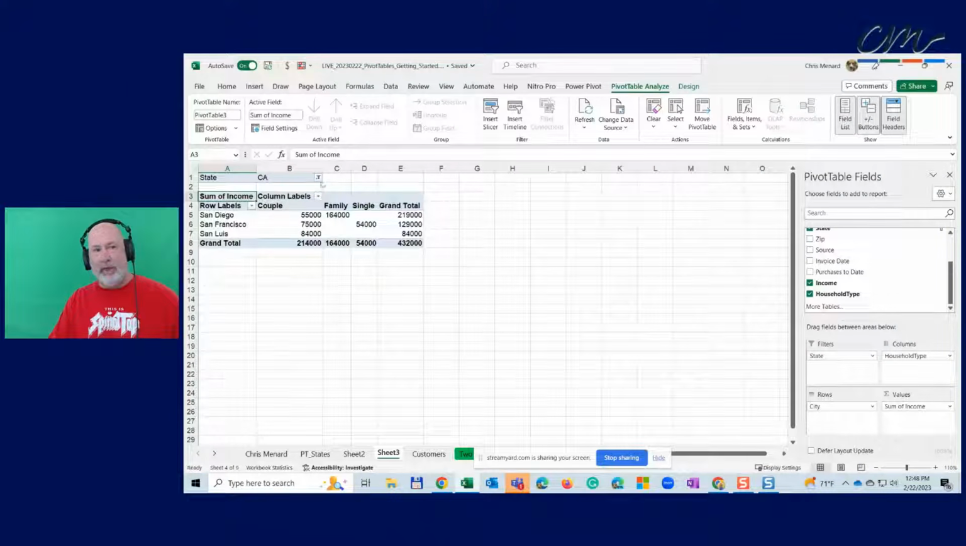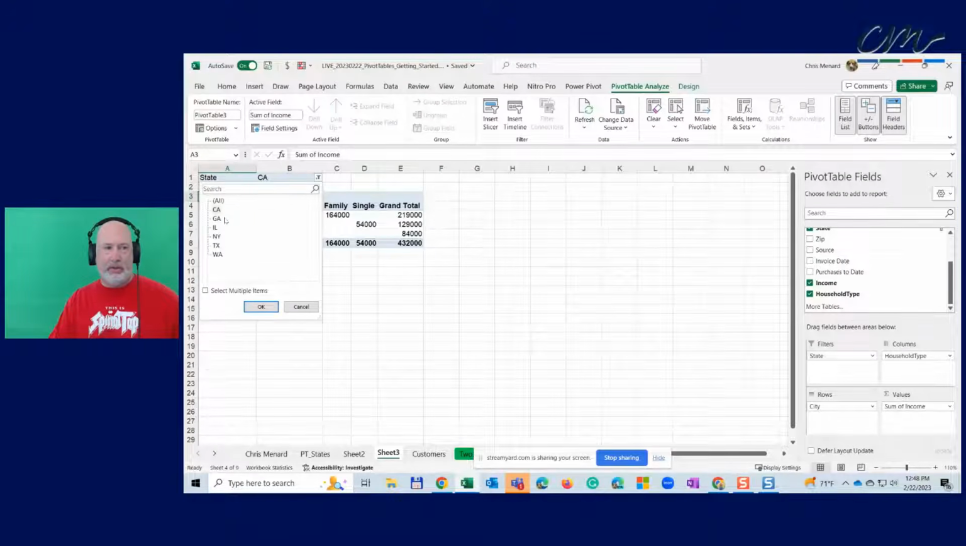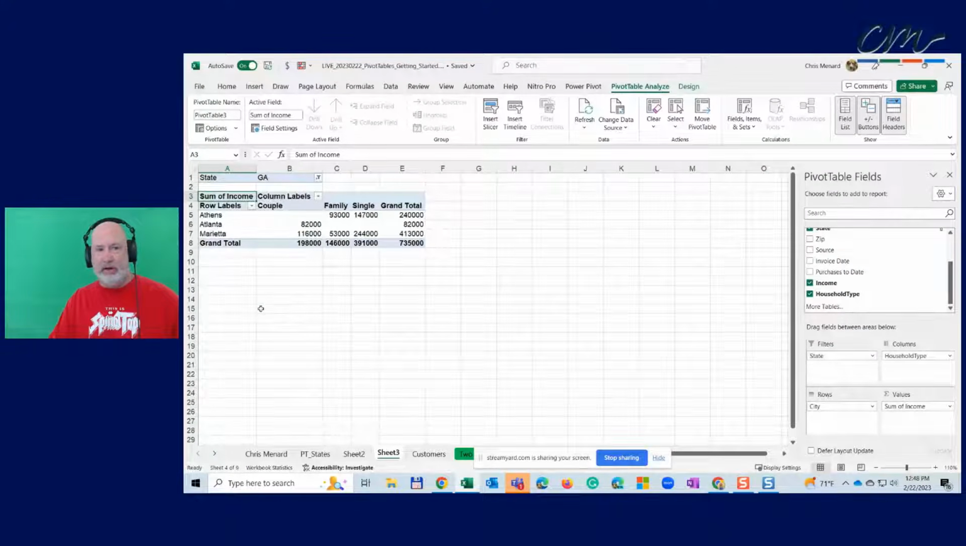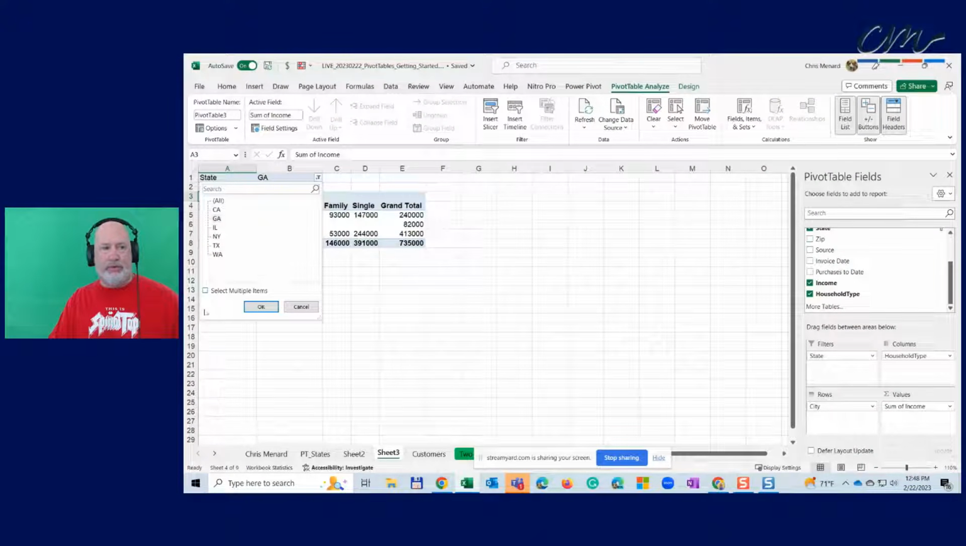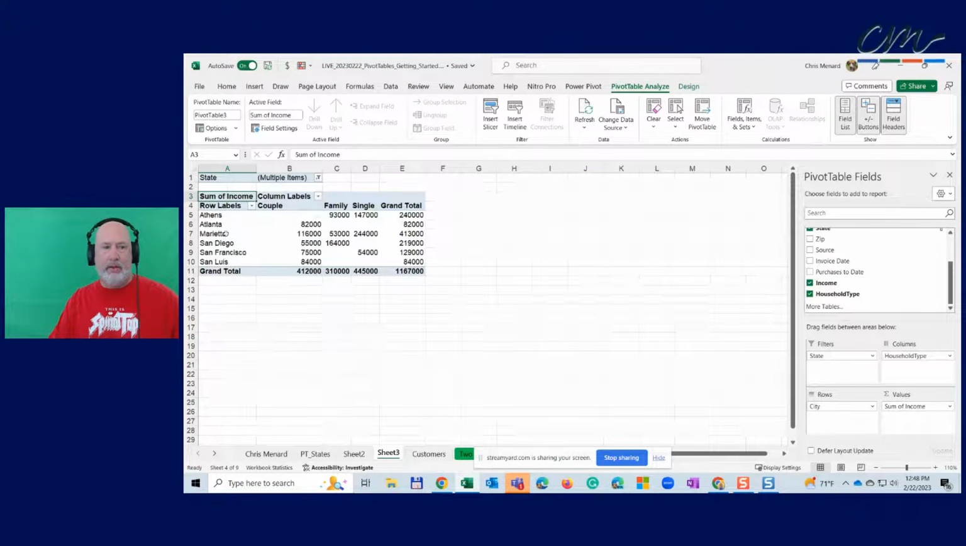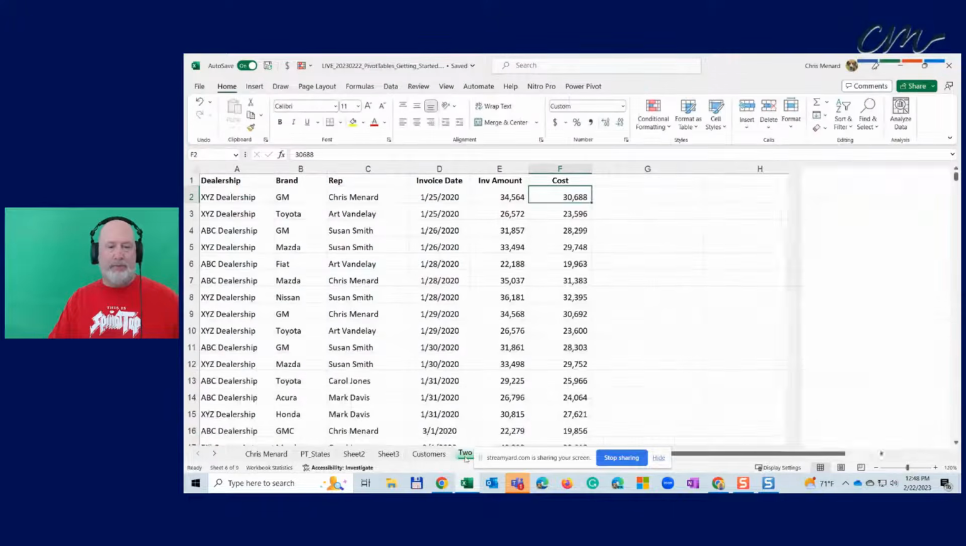There you go. And it turns into a funnel, just like a filter and funnel would in a range or a table. I just want to see Georgia. There you go. If you want to see multiple items, you can right here. So there are the cities for those two states. Okay. Keep on moving.